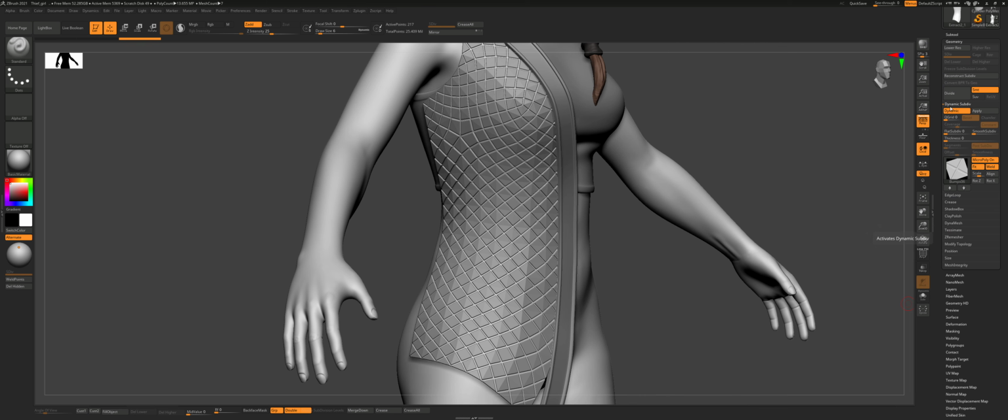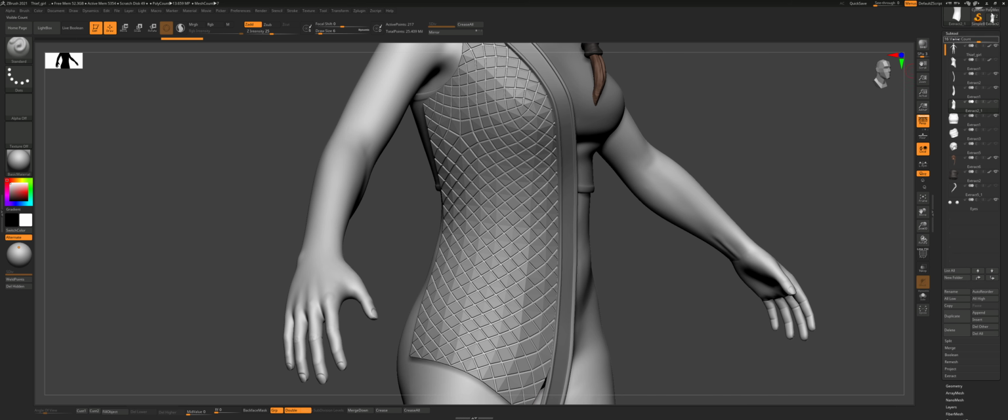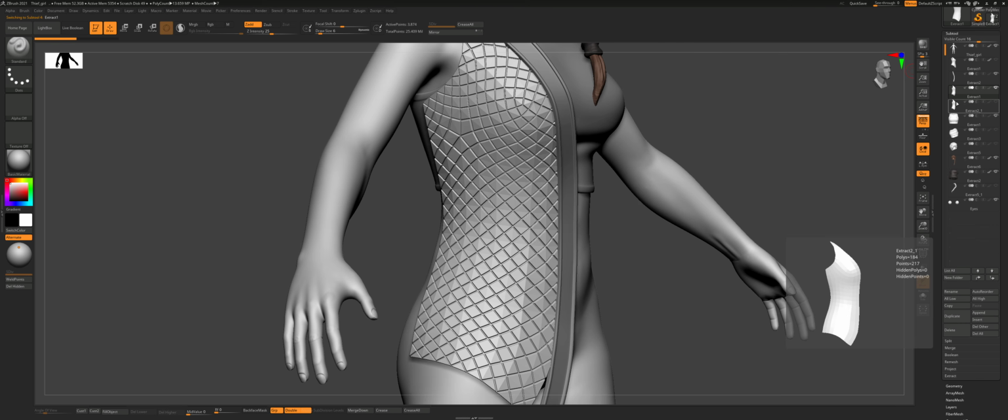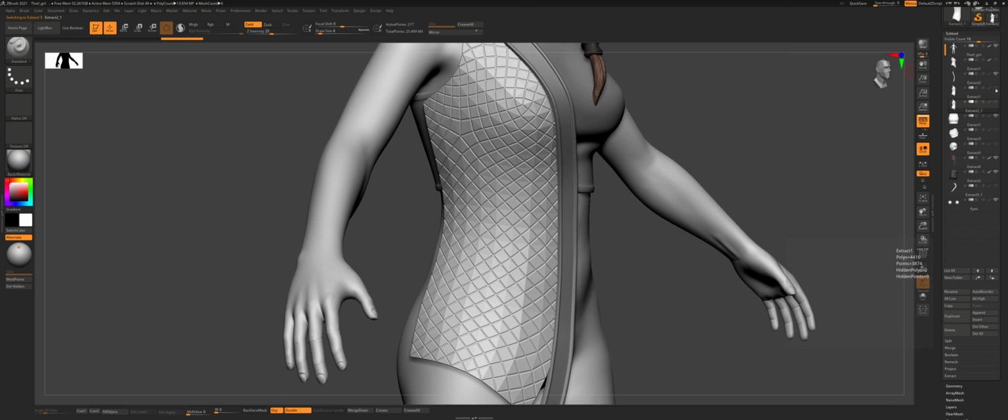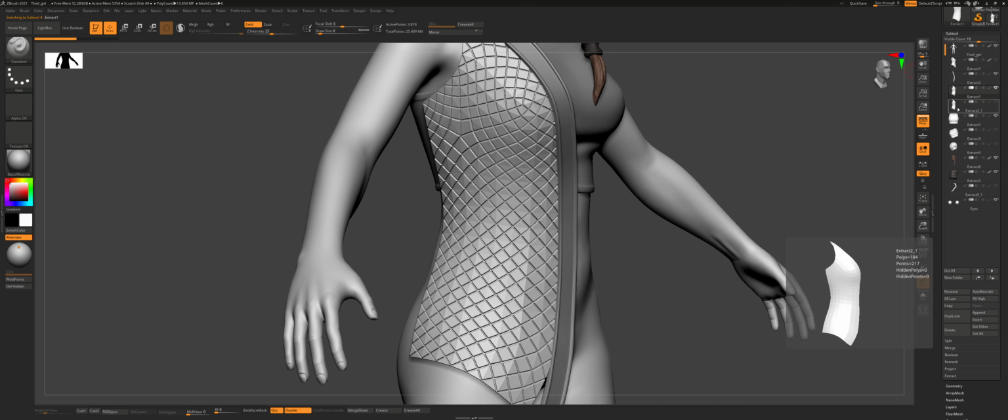Here we have the dynamic subdivision levels. I'm gonna use dynamic subdivision levels instead of the nano mesh to make these type of details. Let me show how I did. This is one.